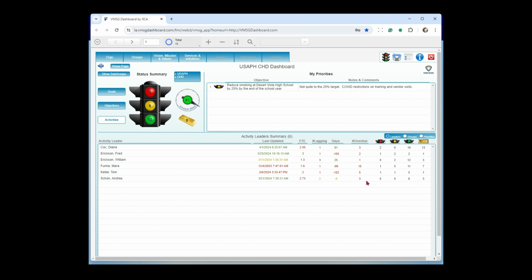So it just gives you the idea that I've got activities that are way overdue and they're not complete yet. And then again, the number of red, yellow, green, and gold activities in there. So that's my first view, is my people. My second view then would be my groups.